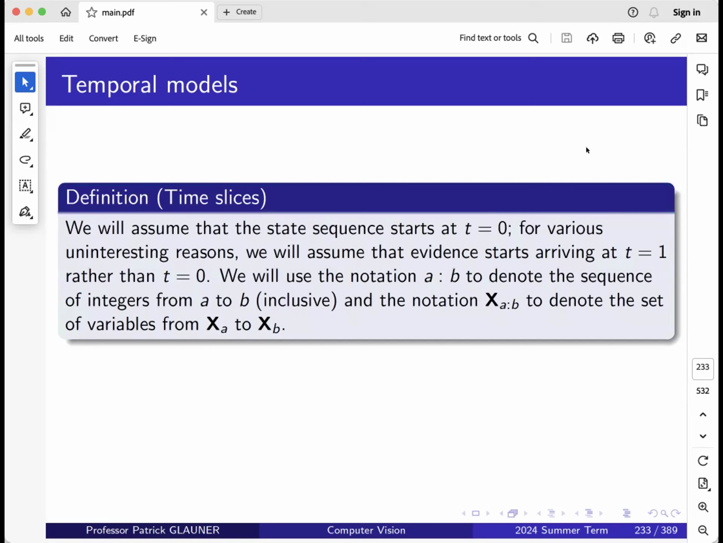And we will assume that our state sequence starts at t0. This is just a convention which will simplify our modeling. And we assume that at the next day at t=1, evidence comes in. So we are starting with t=0 in our state sequence, and evidence will come in as of t=1.